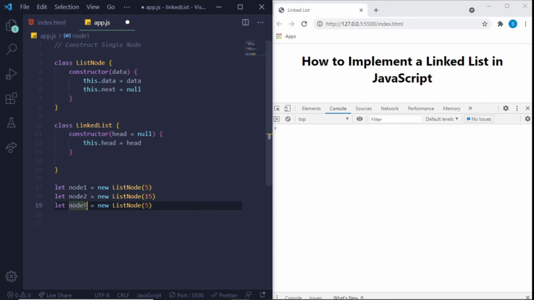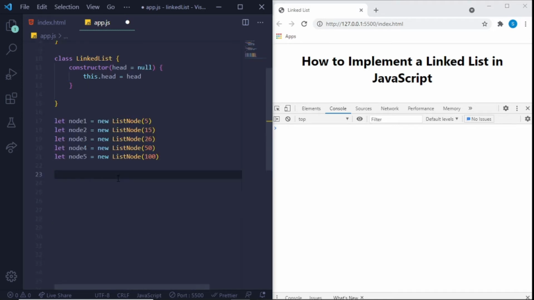The next is going to be node3, equal to 26. Node4, it's equal to new ListNode, and the value is going to be, let's say, 50. I will do the same thing. This is going to be node5, and here is going to be 100. Now we've created a list.